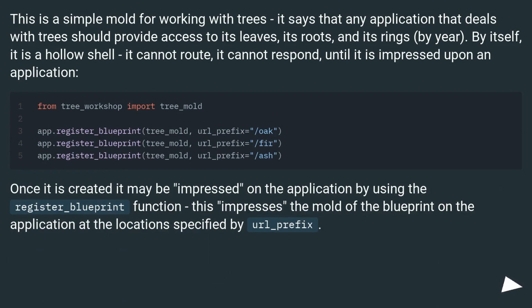This is a simple mold for working with trees. It says that any application that deals with trees should provide access to its leaves, its roots, and its rings, by year. By itself, it is a hollow shell. It cannot route, it cannot respond, until it is impressed upon an application.